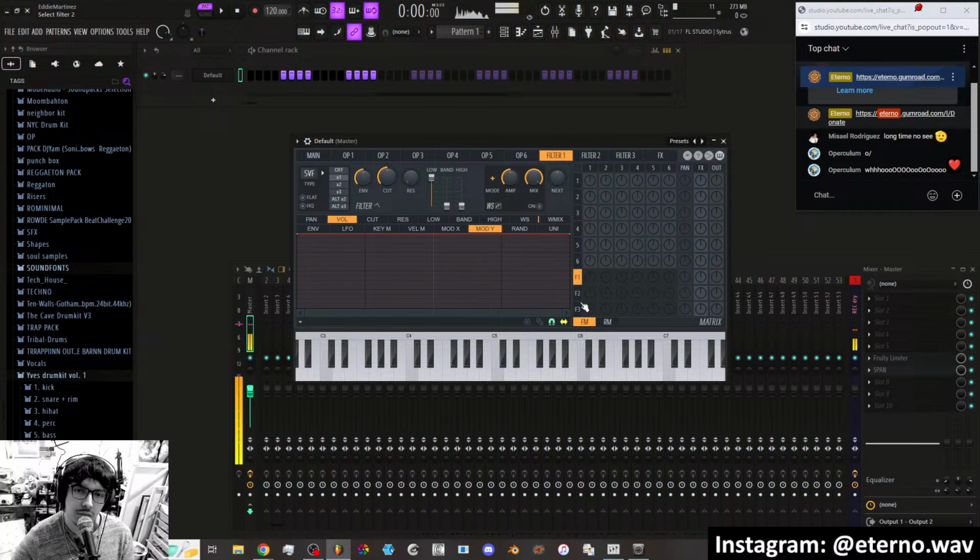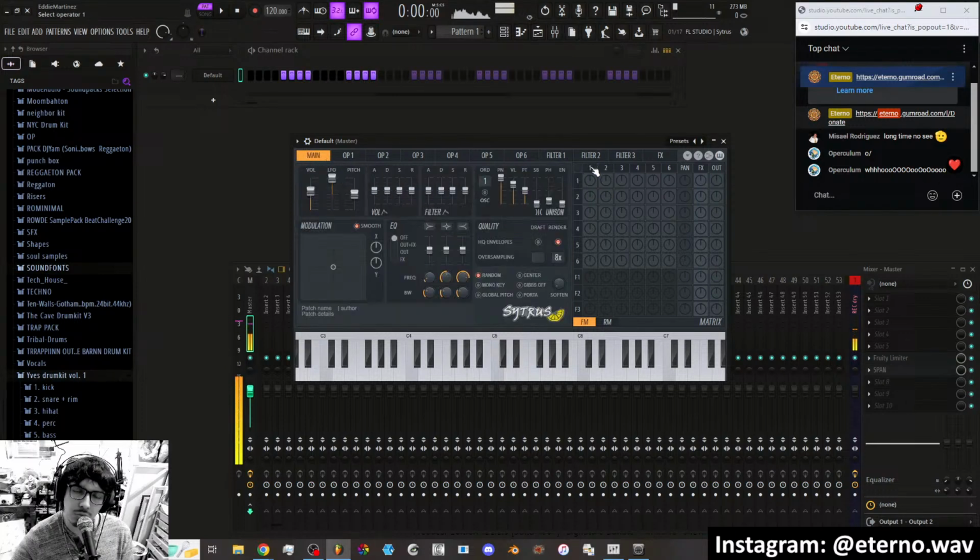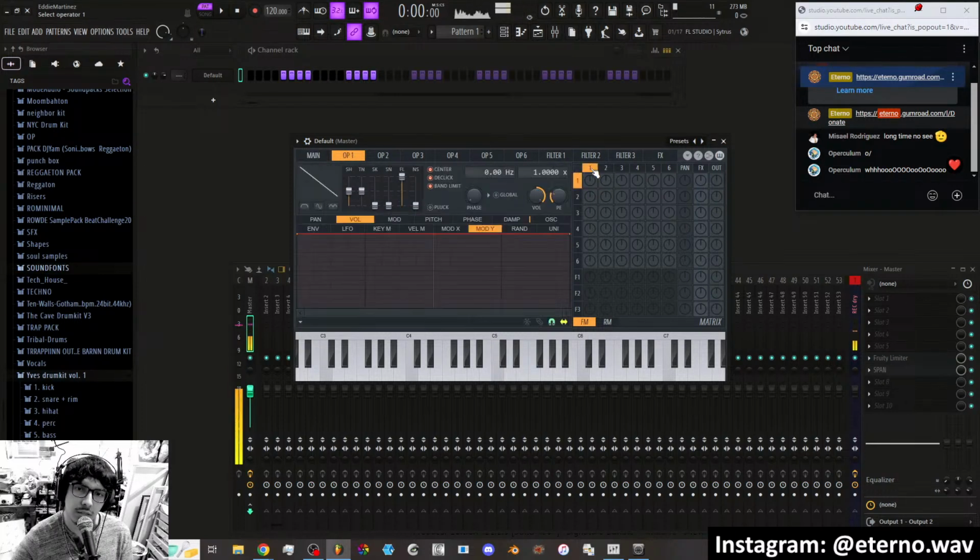This is filter 1, filter 2, filter 3, right? So it's going to be right here. And you want operator 1 to be turned on for the filter. So then you go vertically on this, you go down. And so this knob right here is turning it on for the operator 1 through filter 1. That's what that means. If you want operator 2 to filter 1, then you go to this one. And operator 3, 4, etc.